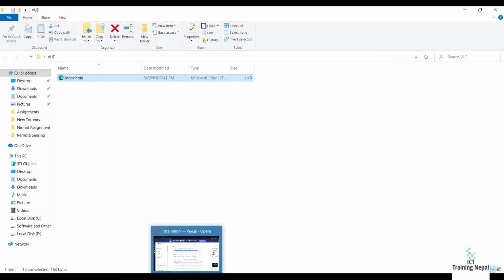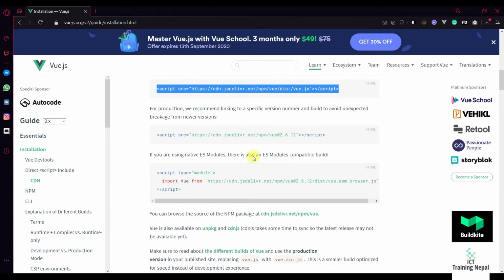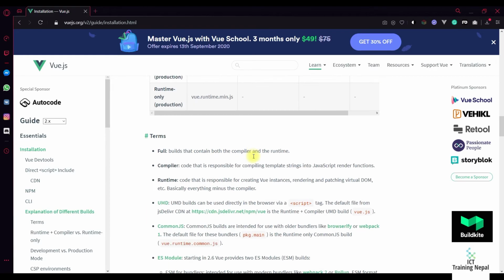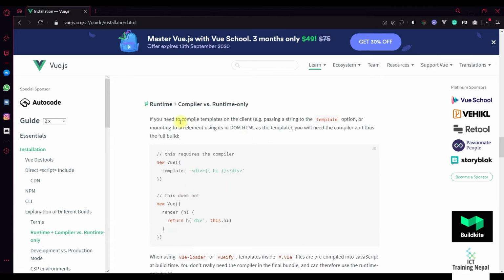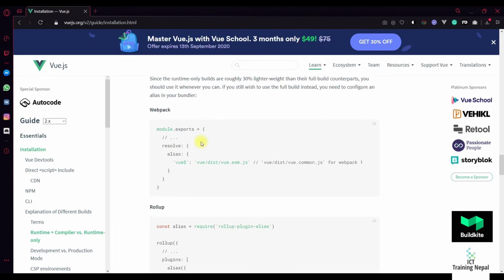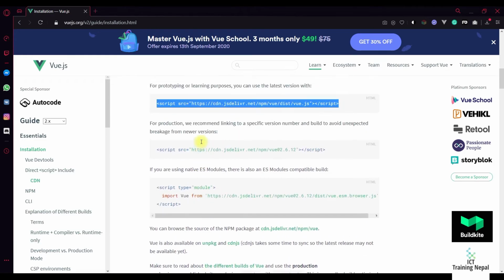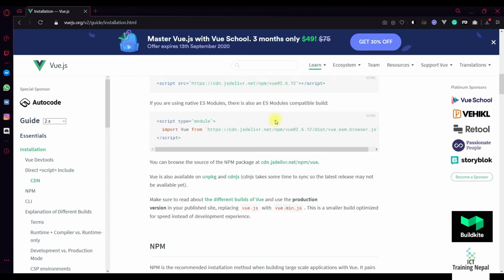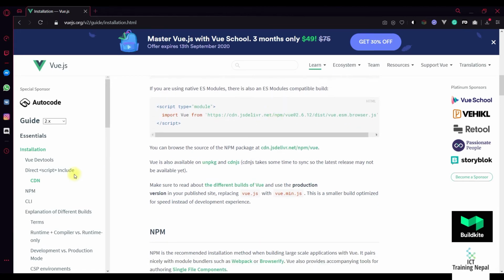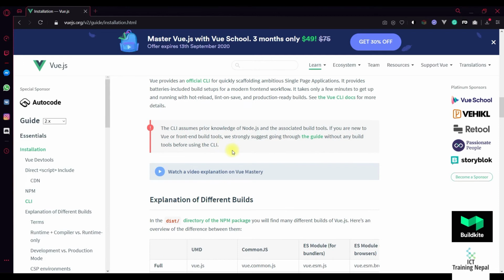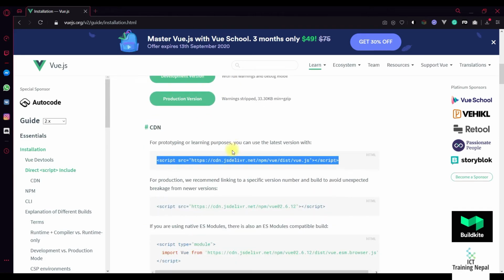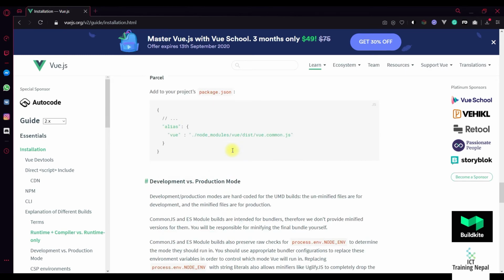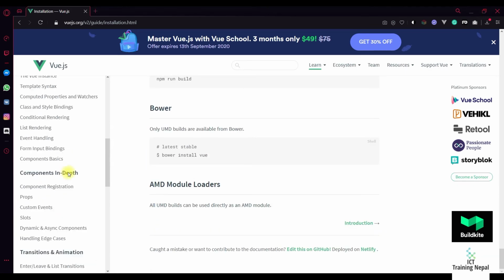Then what it says, let's read the command. npm, and then runtime. If you need to compile templates, then these are the template options. So this is the compiler template. Here is one thing that it has given. I have shown it so that it will be easy for you to understand.